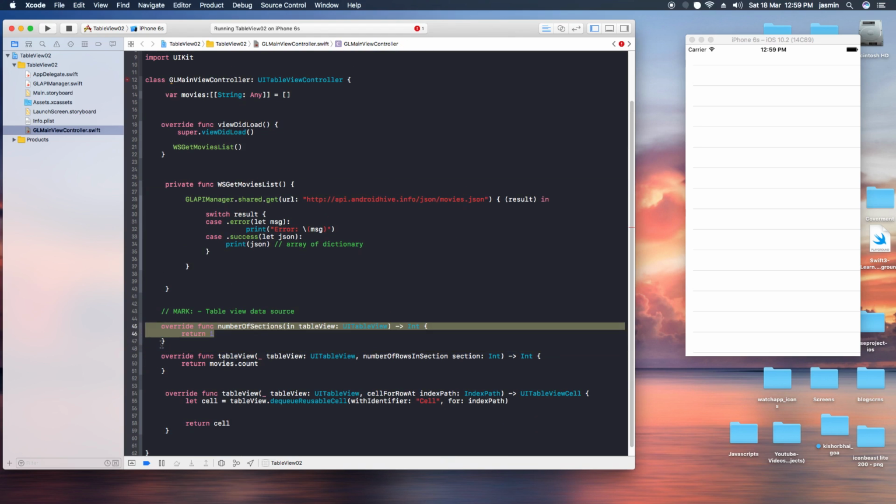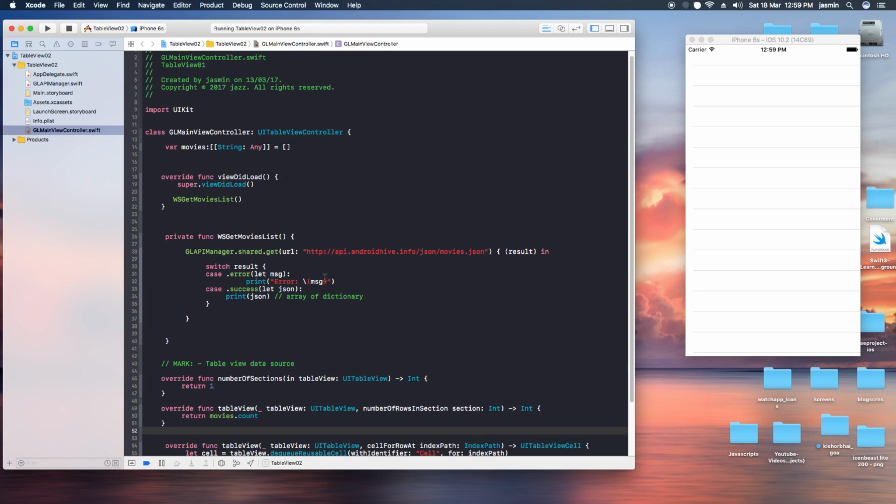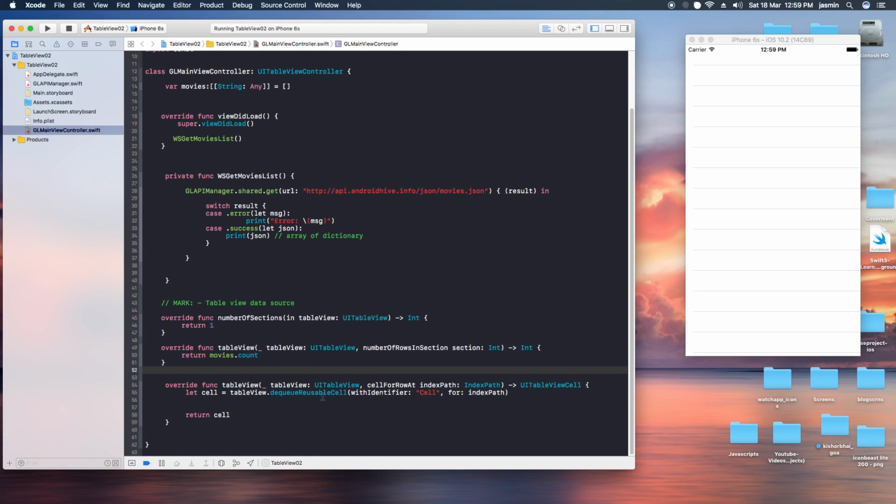So what is this? Number of sections is returning 1. A table is distributed into sections and rows. So for number of sections I want 1 only, and for the number of rows, how many dictionaries are available. Okay, now the reusable identifier. So what is this? Reusable identifier means table views identify their cells uniquely by one identifier. So we have to give that name in our storyboard.